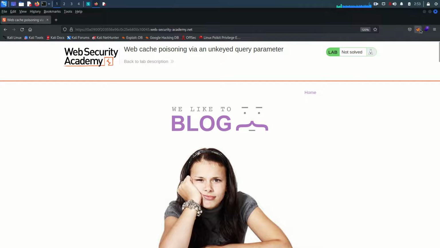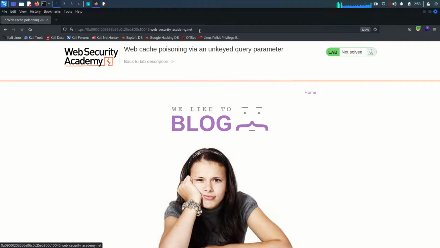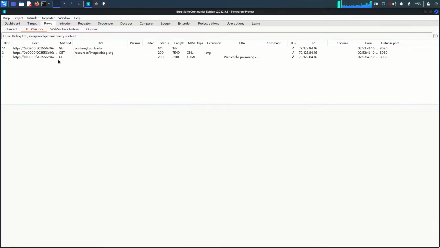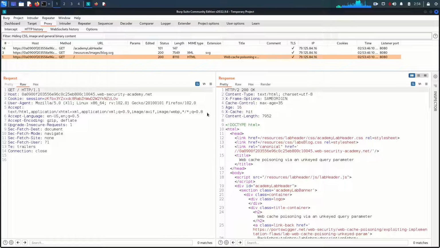I already opened up the Burp Suite here. I'm going to start the Burp proxy on my browser and just refresh the page. Back to the Burp proxy, here we can see this is our first request. There is a cache between the user browser and the web server. You can see here Cache-Control max-age is 35 seconds. Right now its age is 16, and this response is coming from the cache, not directly from the server.